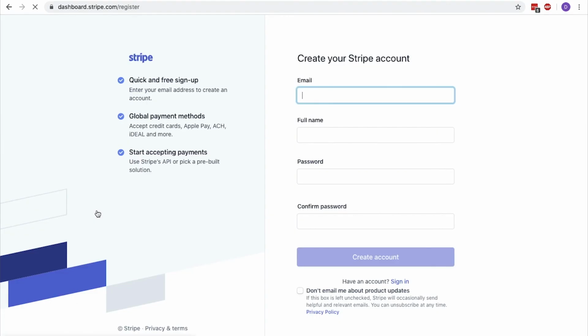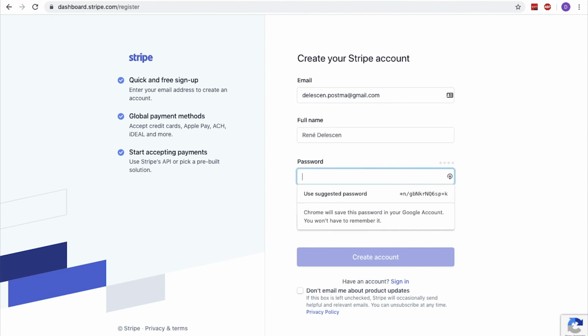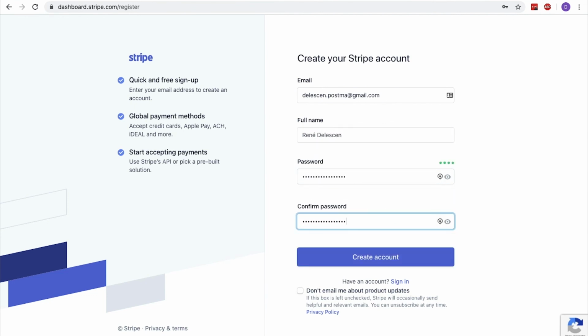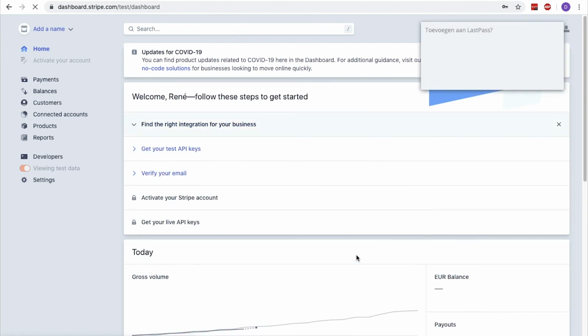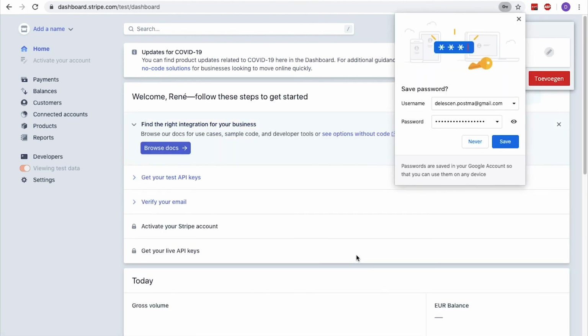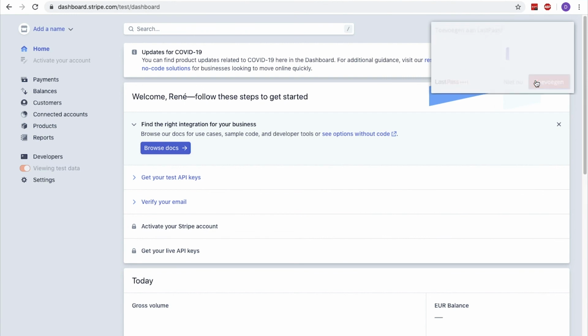Now we need to create a Stripe account, so fill in your personal information. Then you need to create a password and confirm it. Personally, I don't want them to email me about product updates, so we click on Create Account. The Stripe account has been created and we are redirected to our account. First thing I want to do is remove these messages.